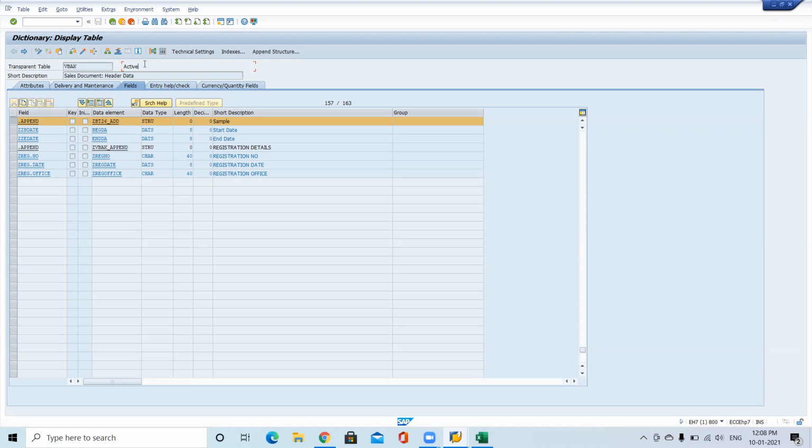From a real-time point of view, you simply can't add. So if it is really required, you have to take the permission. Then only you add the required fields, and after that you have to activate the standard table properly. Otherwise, if somebody is trying to create a sales order, then it will go for the dump. You will be responsible for that.